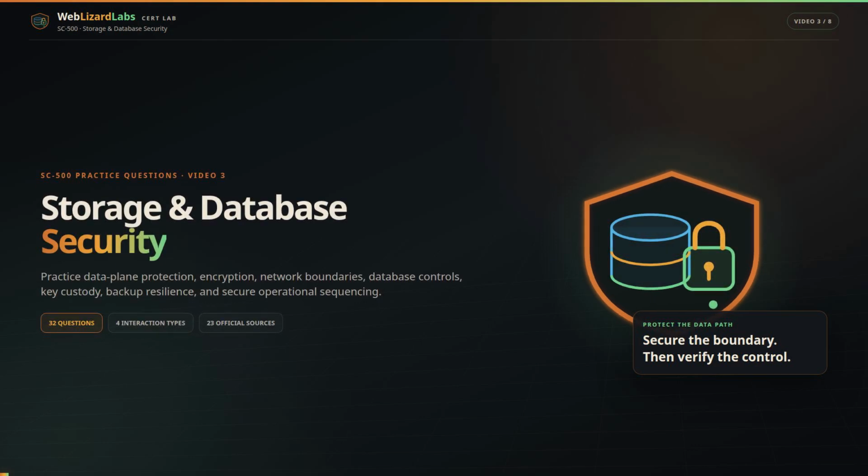This is SC-500 practice questions, storage and database security. You will work through 32 questions covering storage encryption, network boundaries, shared access signatures, database authorization, auditing, threat protection, malware scanning, and secure operational sequencing. Listen for the data plane, identity, network, key custody, and service boundary that decides each answer.